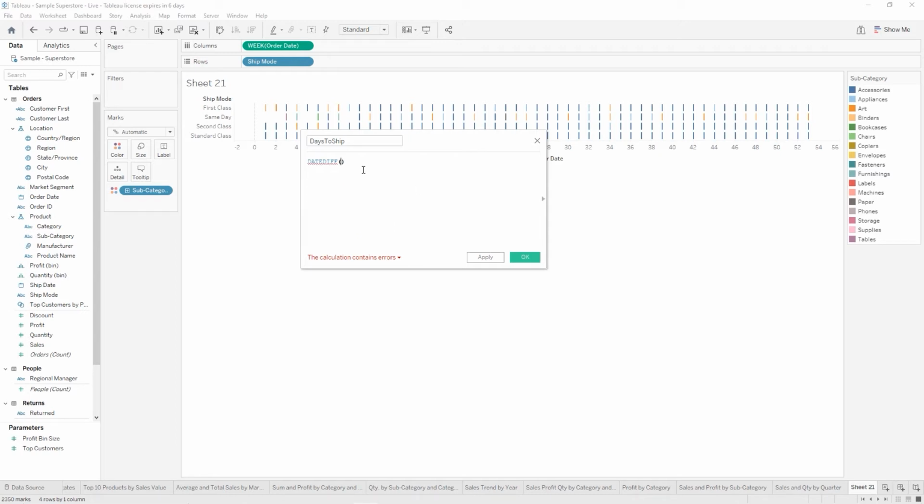So it's inside the parentheses after DATEDIFF. And we're going to start typing day, or the letter D. I see day on the list, so I'm going to dump it in.